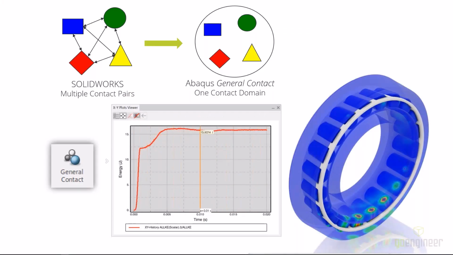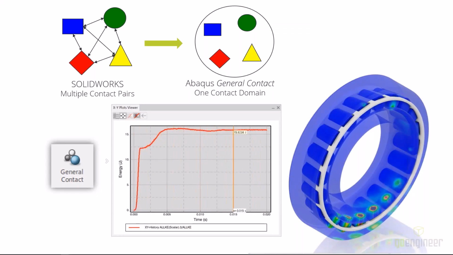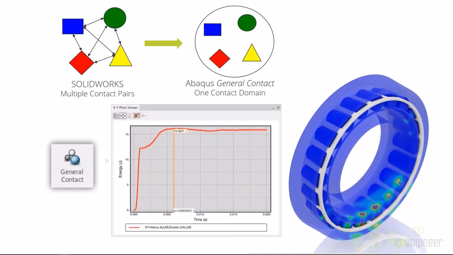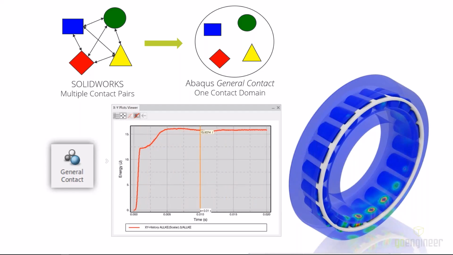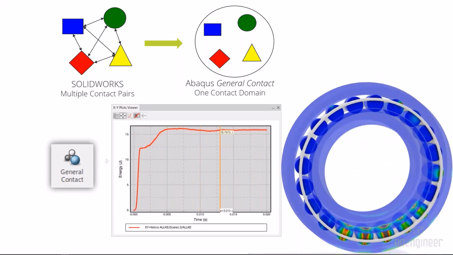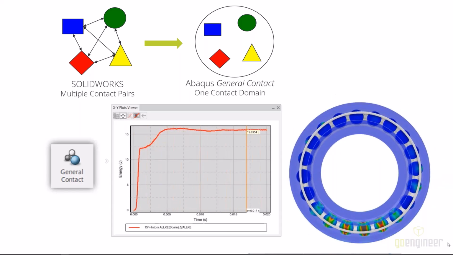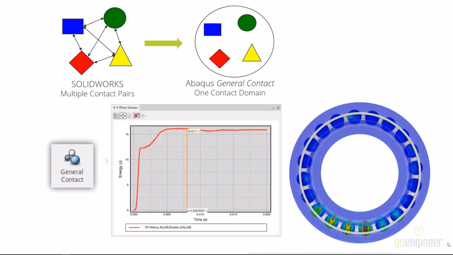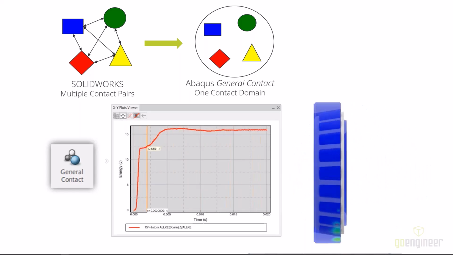Normally in SOLIDWORKS, you have to do all the contacts manually for, let's say, this bearing shown here on the screen. So using the general contact option, it does it all in just a few clicks. So all the interactions of the rollers and the bearing races are done quickly using the general contact tool. So a big time saver in setting up your connections with this general contact tool.